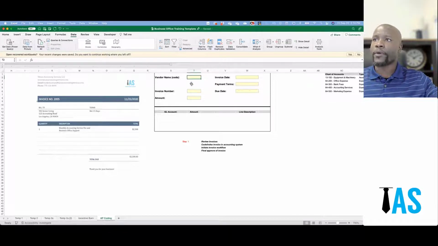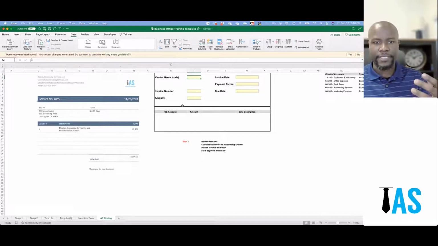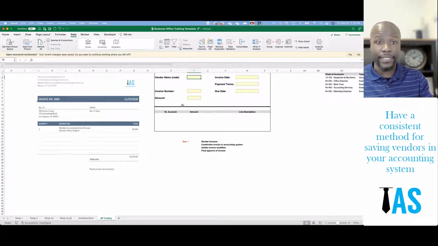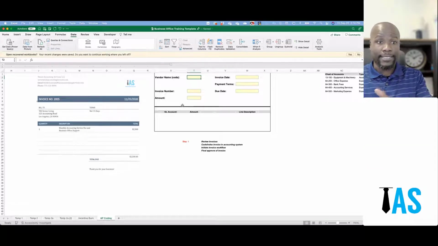So most of the systems are going to look for vendor name or vendor code, right? You're able to save your vendors in the accounting system based on a certain code. Once again, let that be consistent. So if it's going to be the first two letters of the first name and the last name, or the first letter of each name, the first three letters of the name, whatever it is, make it consistent. That's a flow. That's just good vendor management.